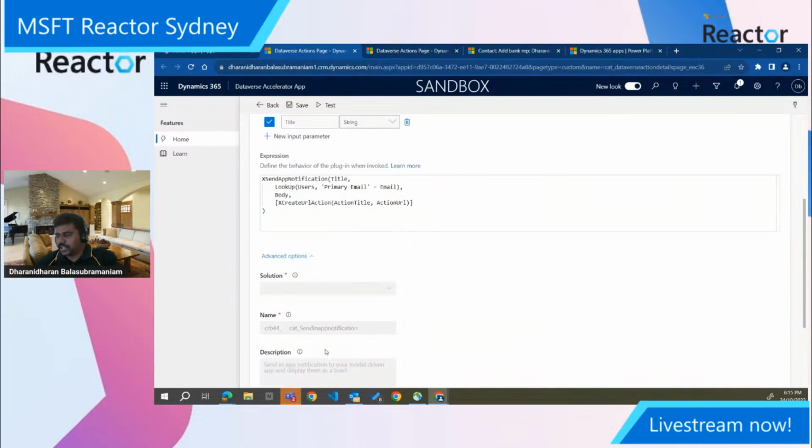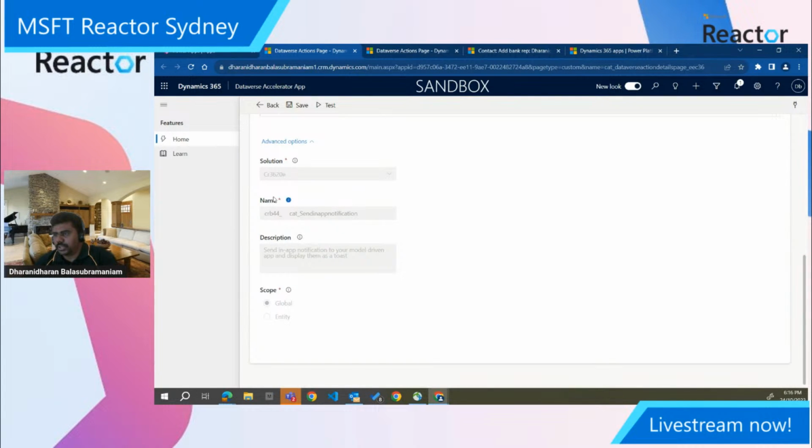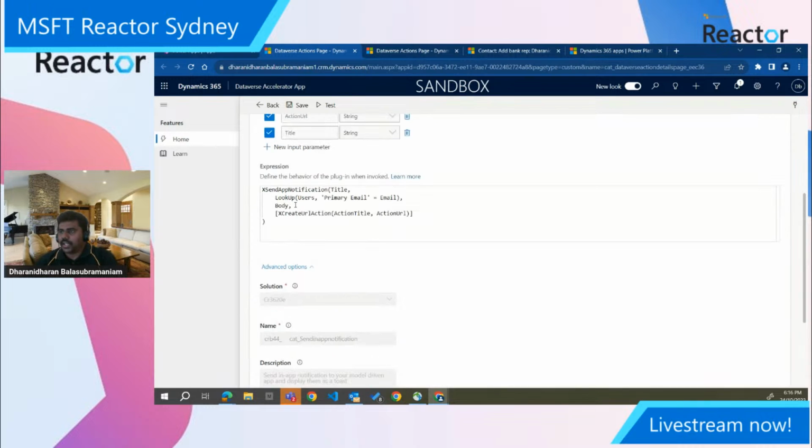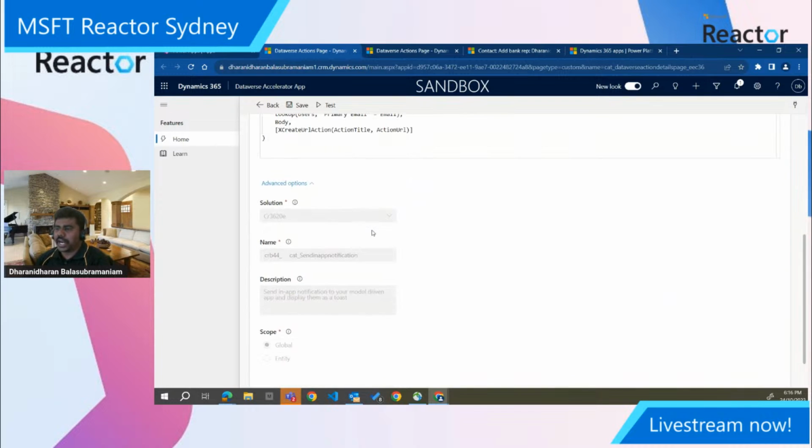And these are the advanced options which I was speaking about a few minutes earlier. Here you will be able to see the advanced options, like you can select the solutions while creating an instant plugin. It will list all the solutions available in the system. If you want to include this plugin inside a particular solution, you need to select that solution here. Then automatically this instant plugin will get added to that solution, and then using ALM you will be able to promote this low code plugin from one instance to the other instance.